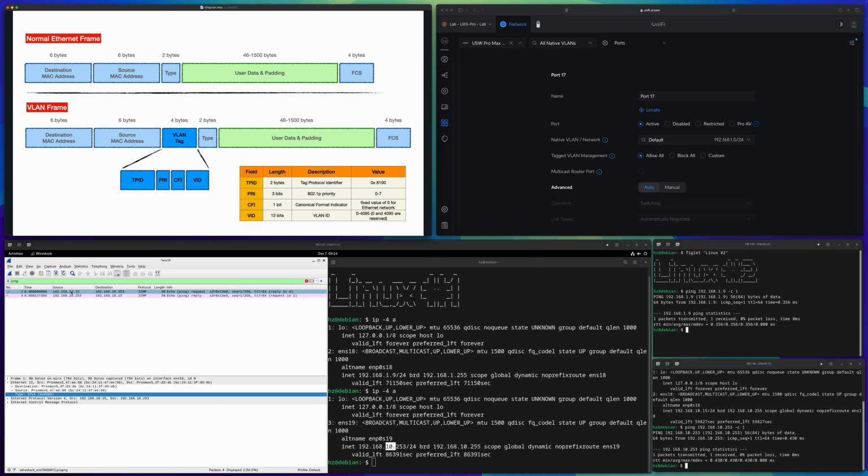If this frame is a VLAN frame, here for this type, I expect to see 8100, but instead now I see 0800, which means this frame we are seeing now, which is captured by Wireshark, is not a VLAN frame because we don't see the VLAN tag. Now we have a problem.